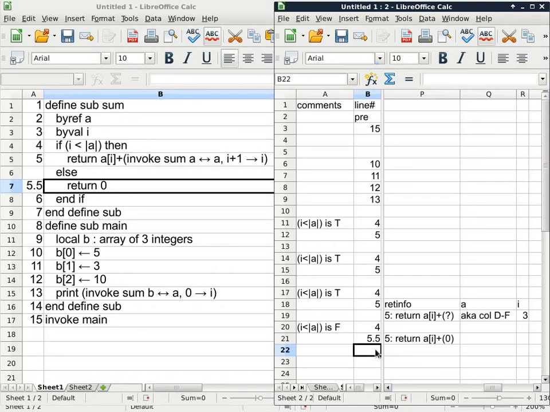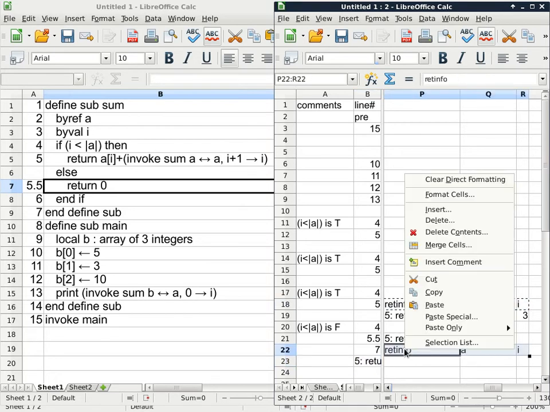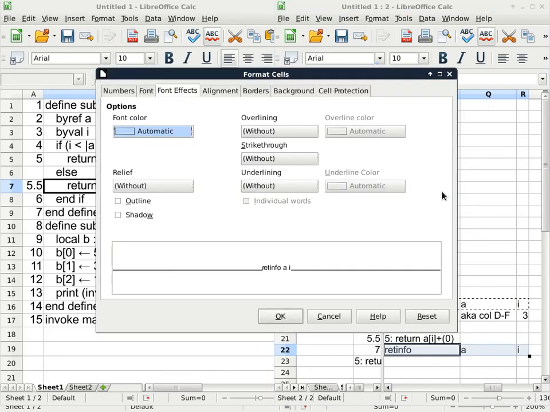After line 5.5, we now can continue on to line 7. Line 7 has two things to do. One is to look up the rightmost return info cell, which is in column P, which is this one here. We copy and paste it. The second thing it has to do is to remove the 3 columns, deallocate the 3 columns that we allocated earlier.